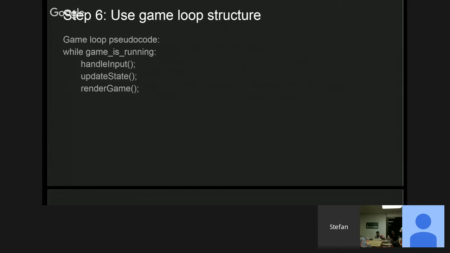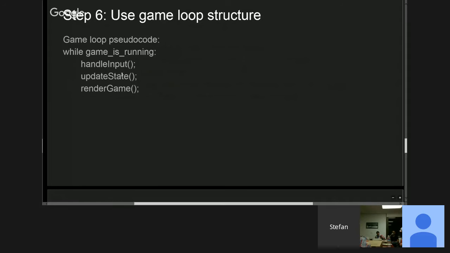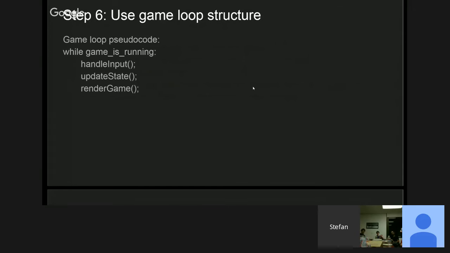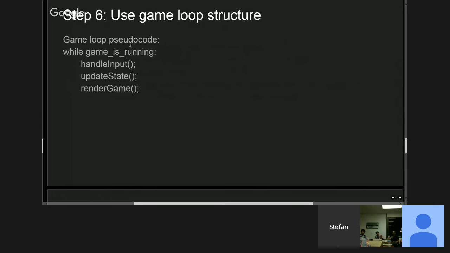This is the reason why we use a waiting loop, because if we're writing real-time games, then even if there's no event to handle, we still want to update the game state and redraw the game, because there could be NPCs running around, there could be monsters shooting at you or whatever, and you still want to handle that even if the user is idle. So the pseudocode for a classic game loop is like this. While the game is still running, we want to handle inputs, update the game state, and render the game.